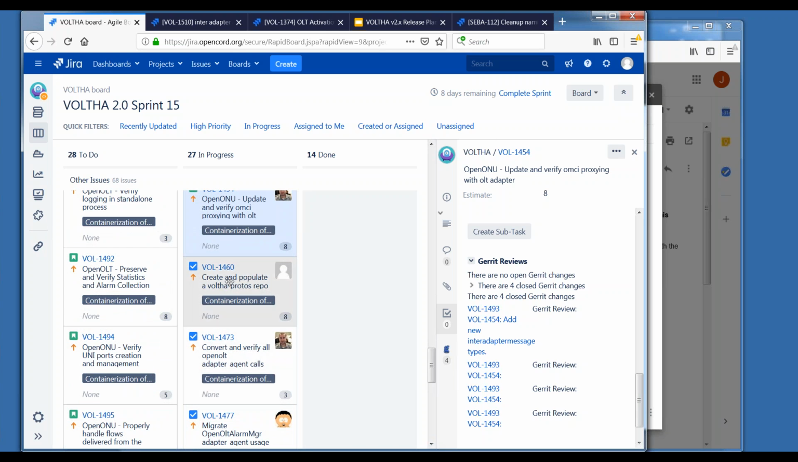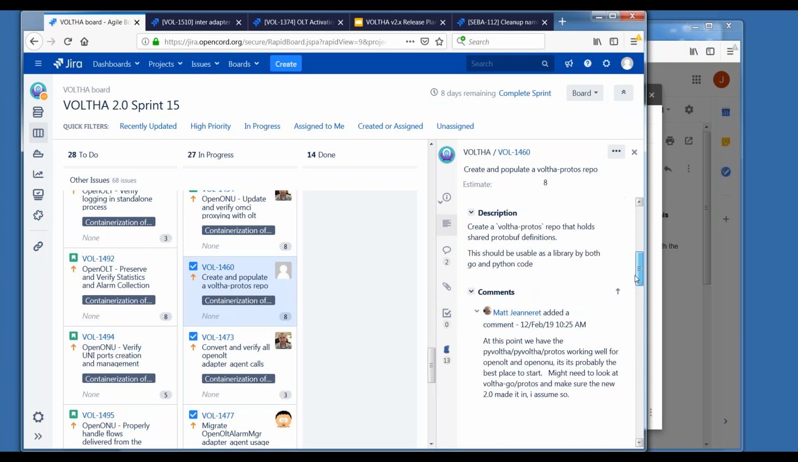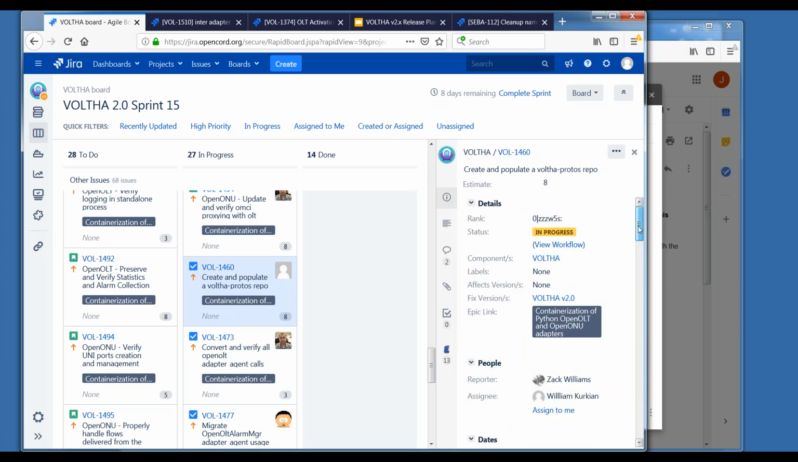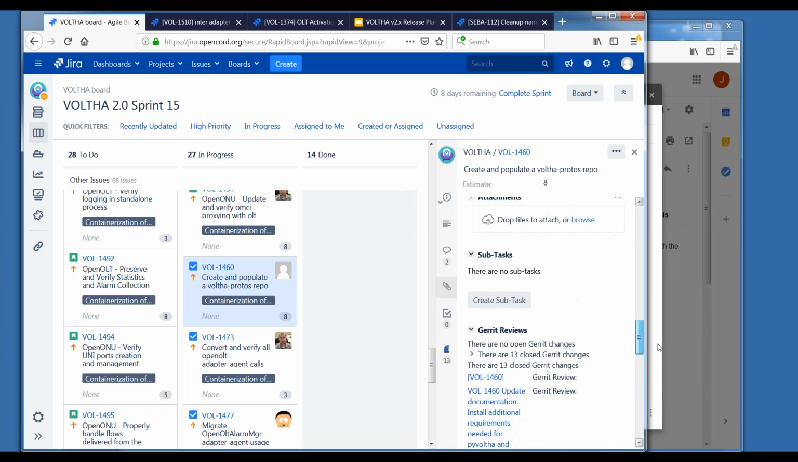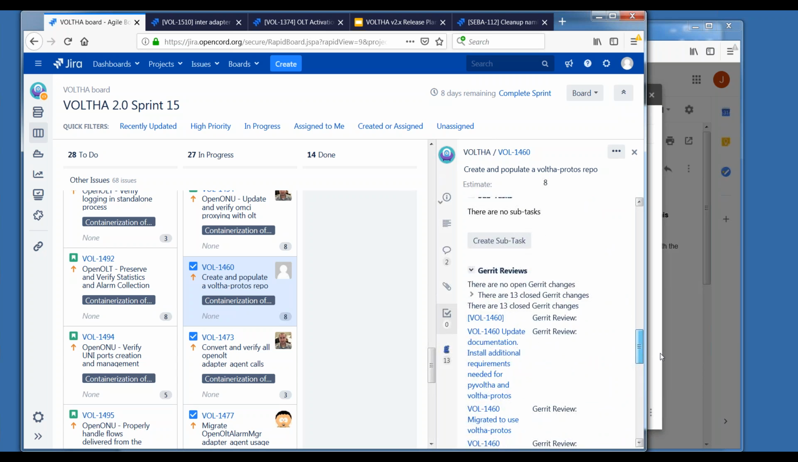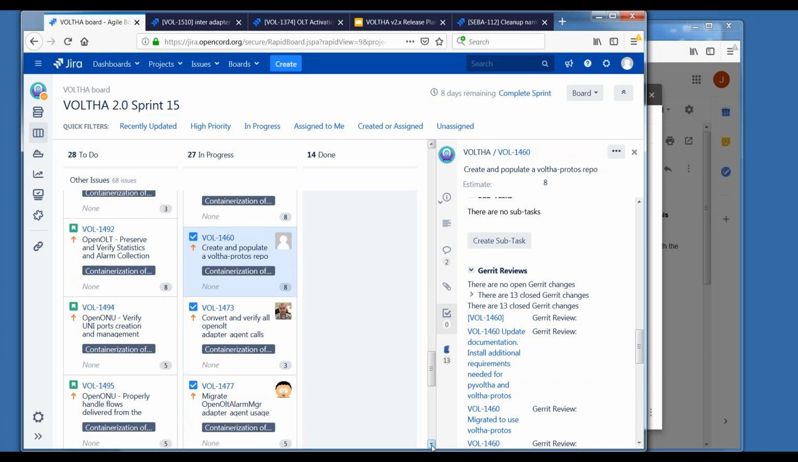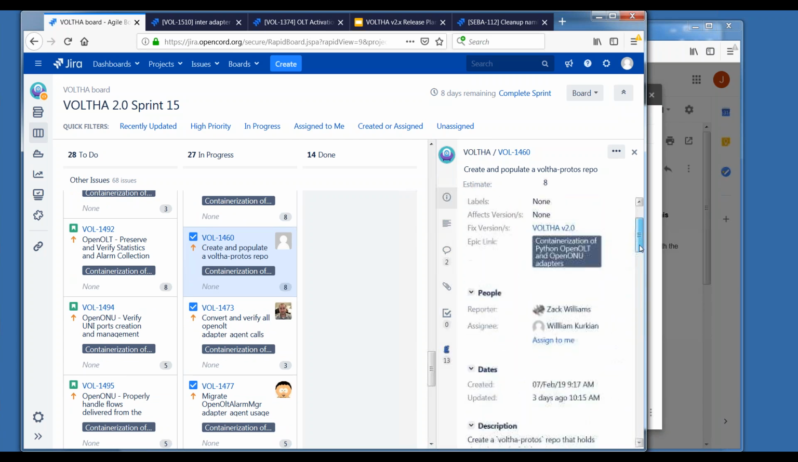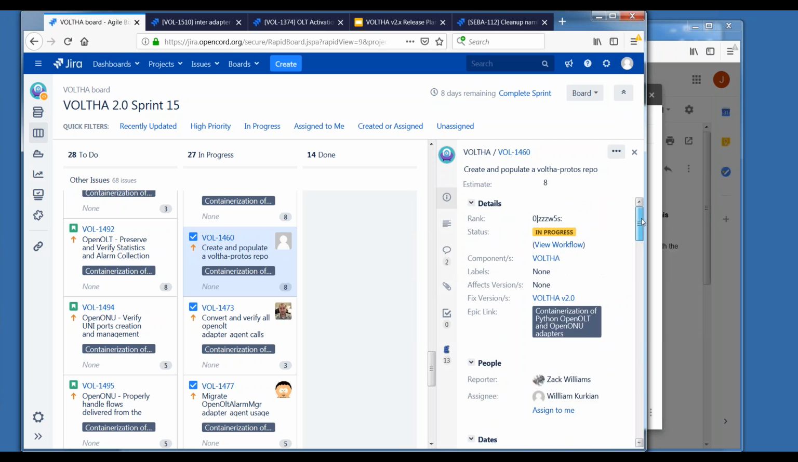All right. And then 1460 is the next item. I don't know if William is on the bridge with you over there. This is for create and populate a VOLTHA protos repo. There was a commit for doing some testing of how it works, so I need to do another one to change what I did. It's not ready yet, so that commit was just partial. The Python part of the setup is complete, so what's in progress now is the same thing for Go.